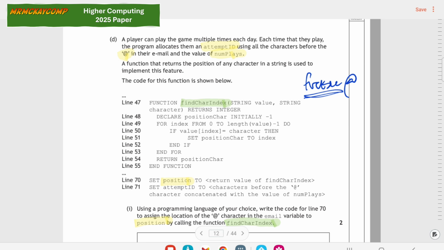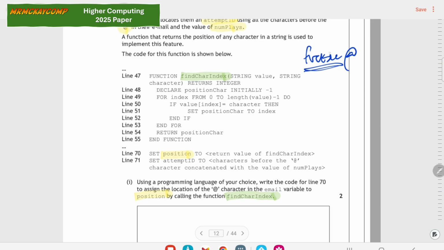A function that returns the position of any character in a string is used to implement the feature. So this function isn't getting the substring. What it's doing is getting the position of the @, and then we could use a substring to say that we'll take everything from the start to just before the @. So the function's called findCharIndex. You see I've highlighted it down here as well.